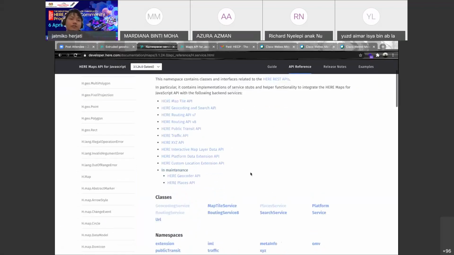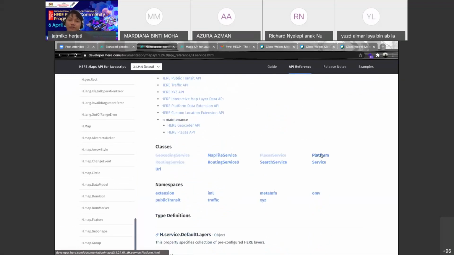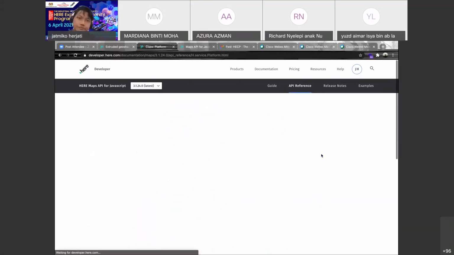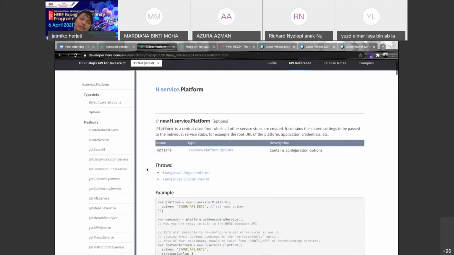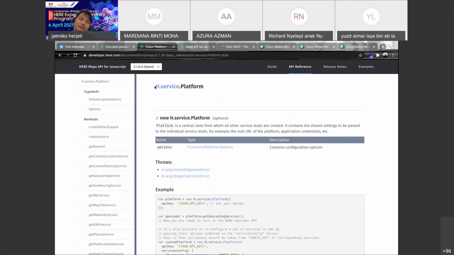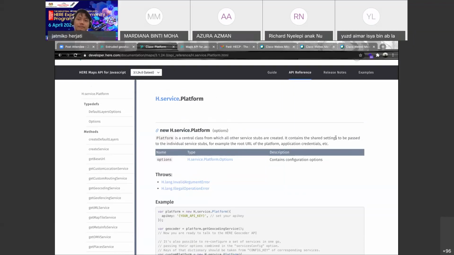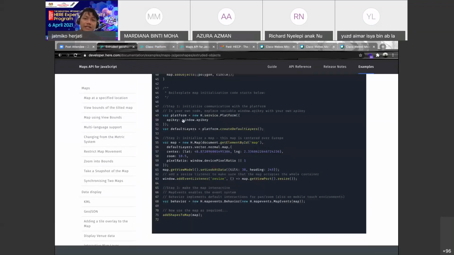Edge.service, and then go to classes, Platform. So you can read the description of what is edge.service.platform. Shared configuration for all the calls to the main library. So it must be initialized first.